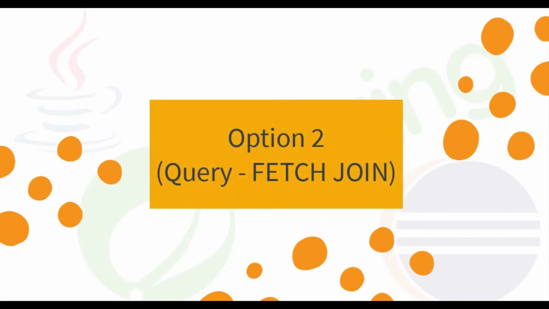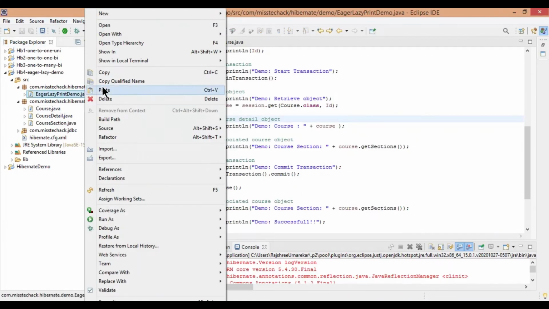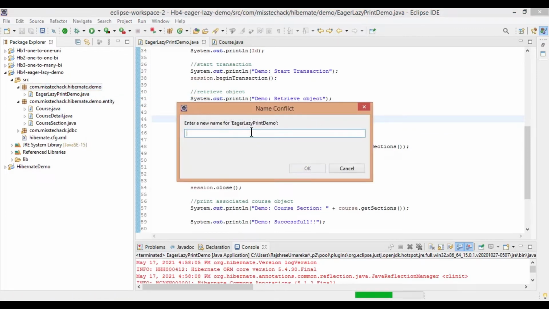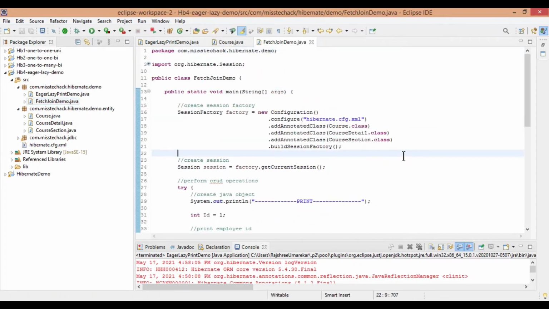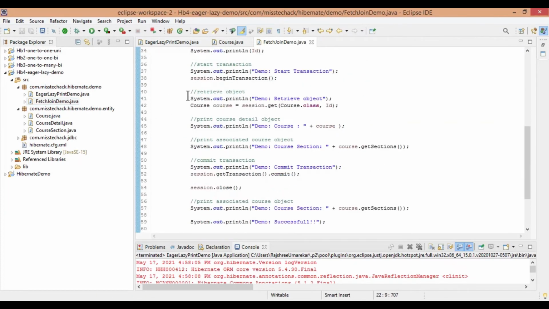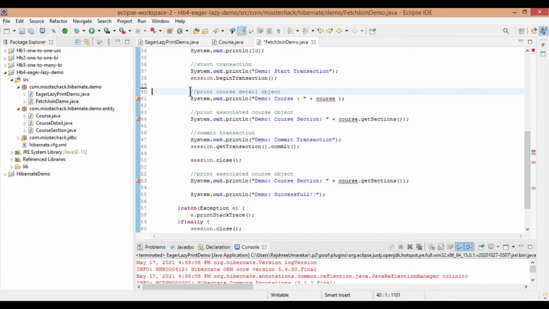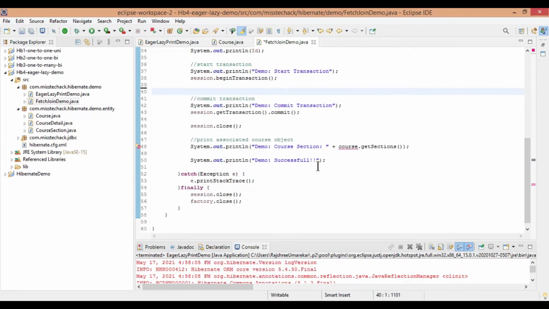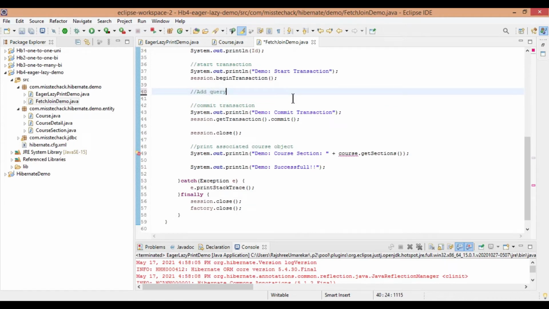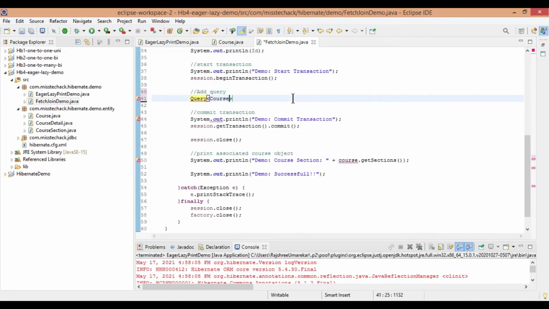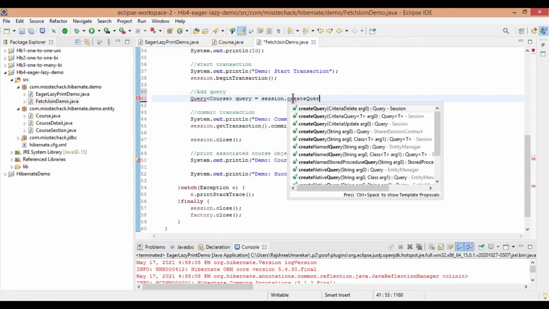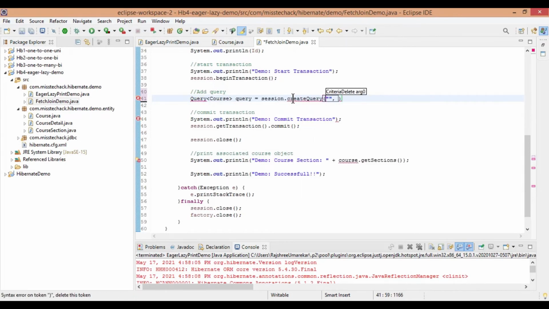Option 2, query with fetch join. Copy and create a new fetch join demo class in the demo package. Remove the existing code to fetch data, and create a query using the session for the course class. The query passed will contain join fetch followed by sections.